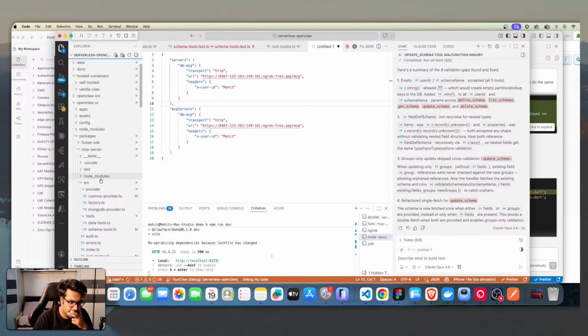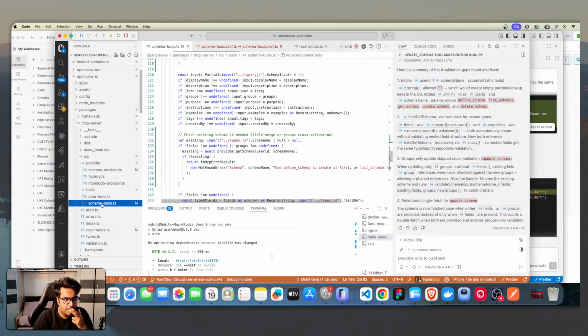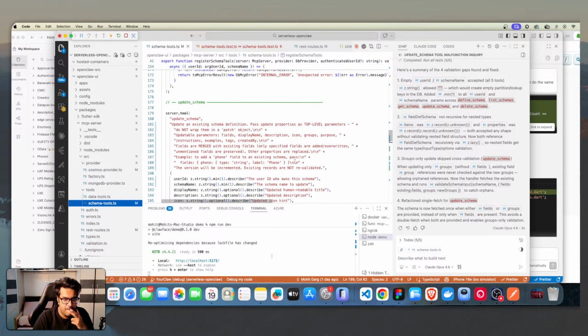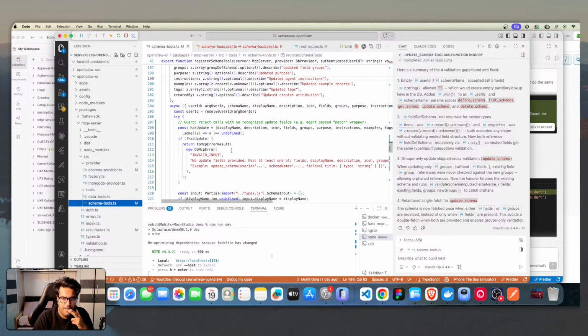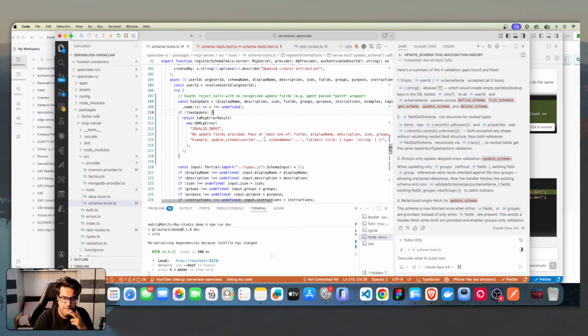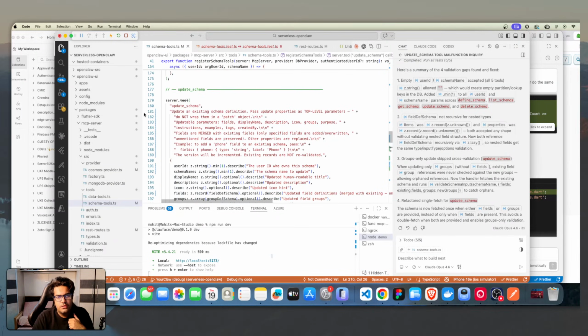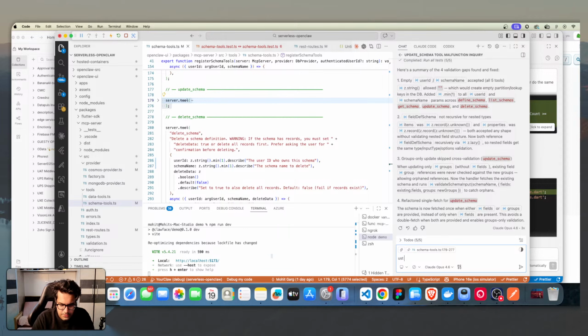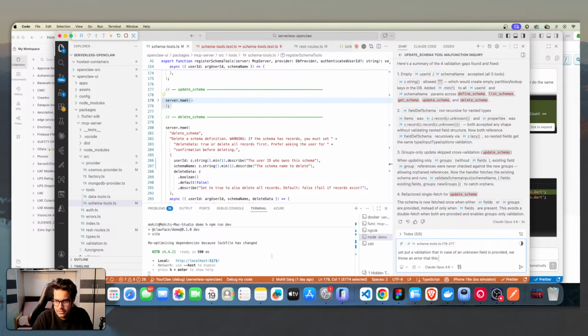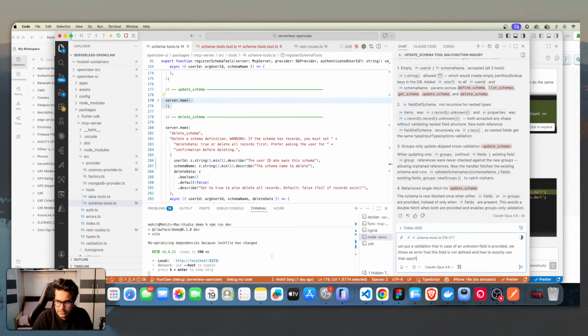Hmm. Okay, one thing I can say is to just put a validation that in case an unknown field is provided, we throw an error that this field is not defined and how to exactly use that specific tool.